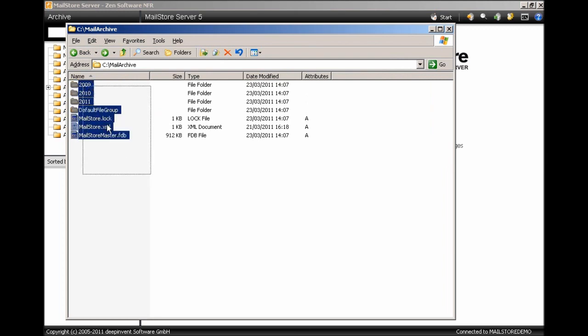So by having a copy of this whole folder structure, this Mail Archive folder, we can recover a whole MailStore server to any other machine. It doesn't necessarily have to be recovered to the same server, so it can also be used for migrating MailStore to a separate server altogether.